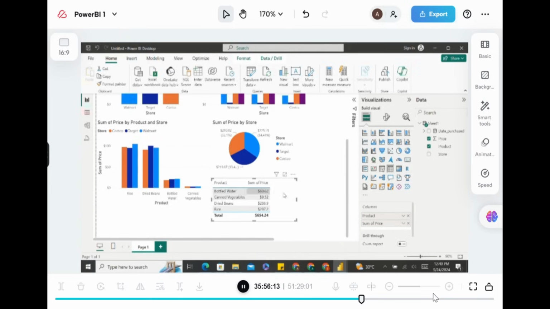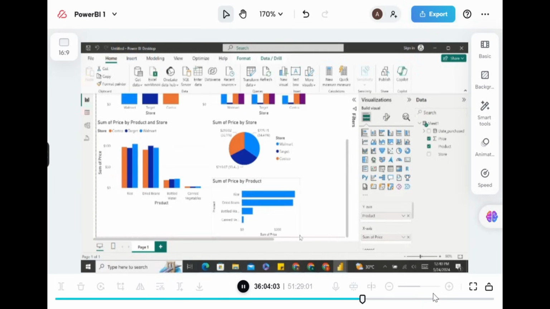Anyway, I'm just going to use another visual to represent it. In fact, let's just use the stacked column. Personally, I don't like it, but we can use it just for a change in our visual. Now I can see that the sum of money I'm spending on rice is about 297, on dried beans it's 86, bottled water $60, and canned vegetables. That's actually a lot of money, you know.